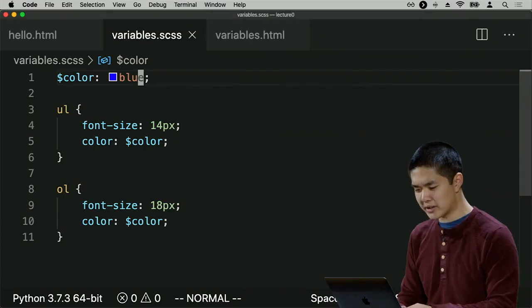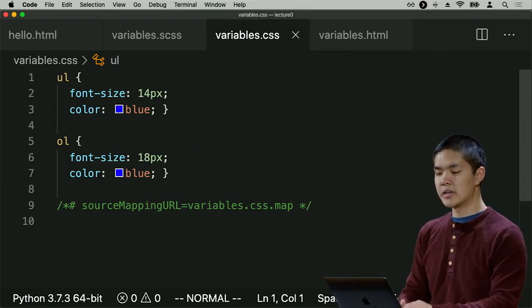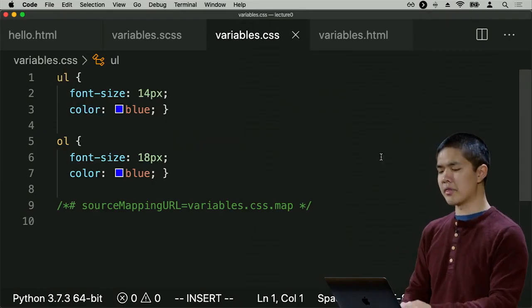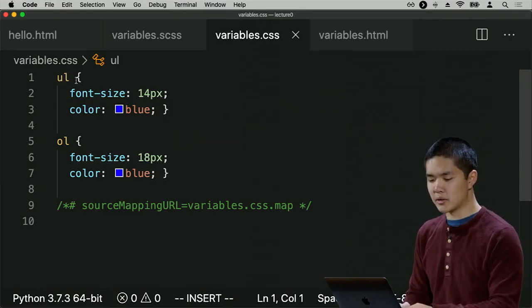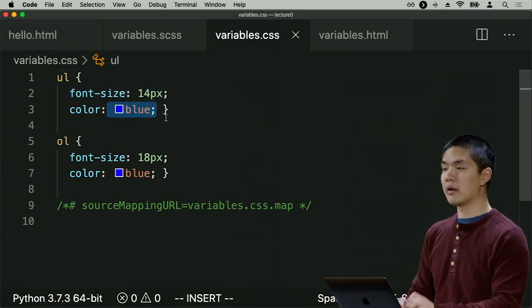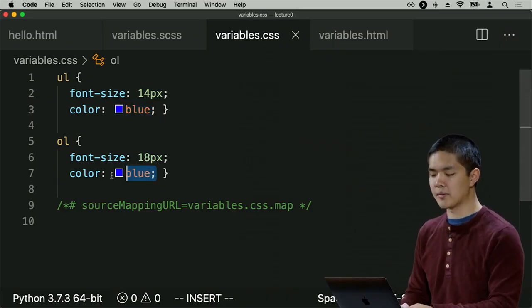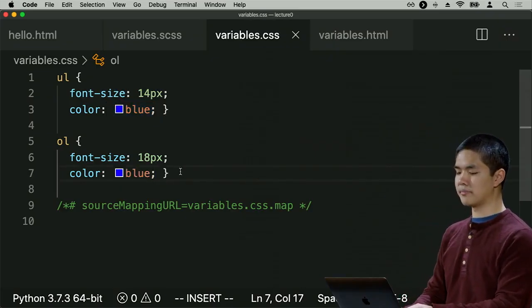And if you're curious what the updated file looks like, I'm going to actually look at variables.css to see what code happens to be there. And though it's styled a little bit strangely, you can see that I have a UL with a font size of 14 and a color of blue. So it has substituted the word blue for this variable. And it's done the same thing for ordered lists as well.